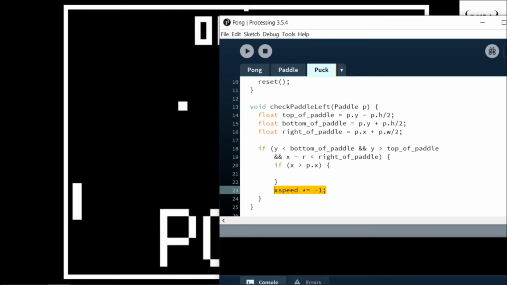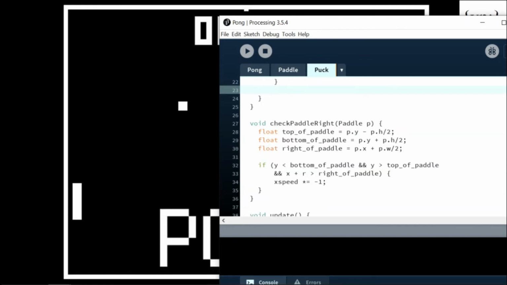So let's move this guy over here. And we want the same idea in this here. But in this case, if the x value of the puck is less than the paddle's x value, run that. And actually, let's go straight into our next problem.